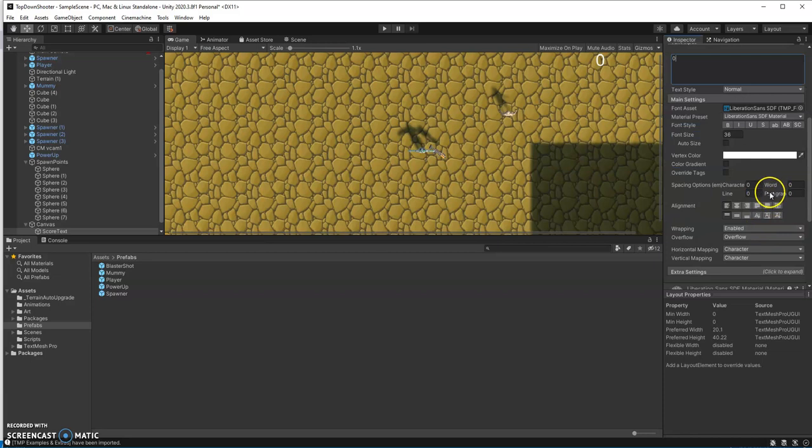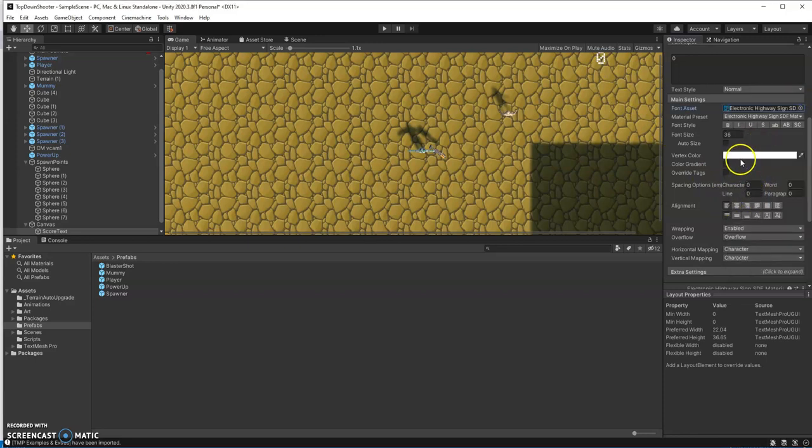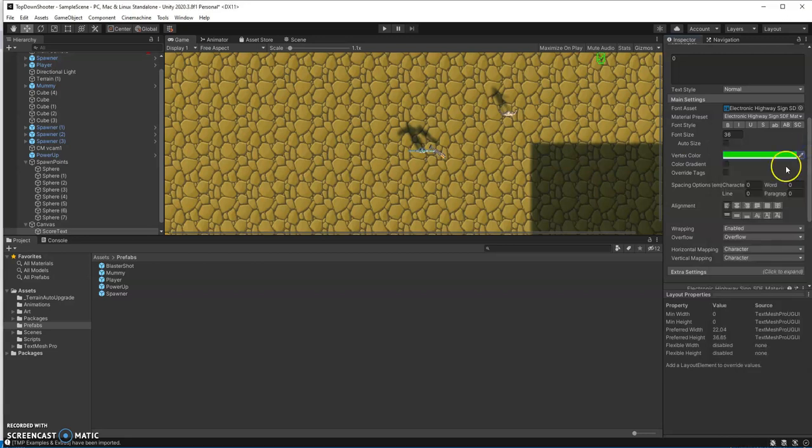And I think we can play around with the fonts. So let me just check here, font asset. And I think this electronic highway gives it sort of a digital look. And what else should we do here? You can change the color. I'm going to go for sort of a green inside. I think that's vertex color. Oh, I gotta change this. I always want to change the outside here. Okay, so there it is there.